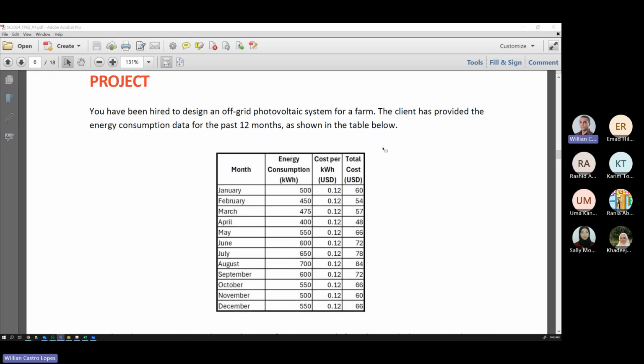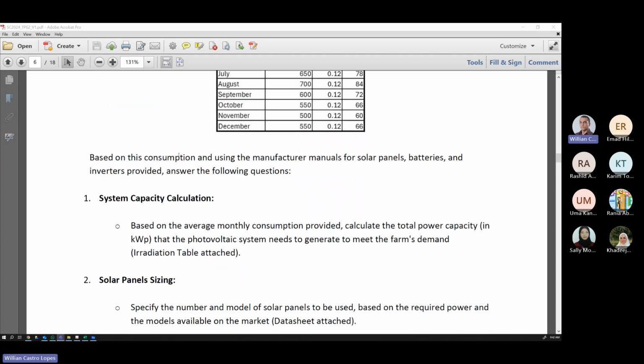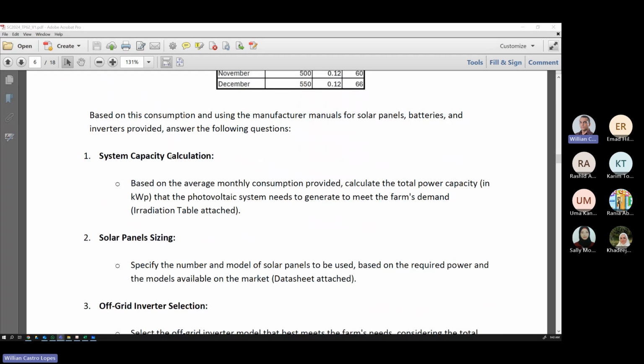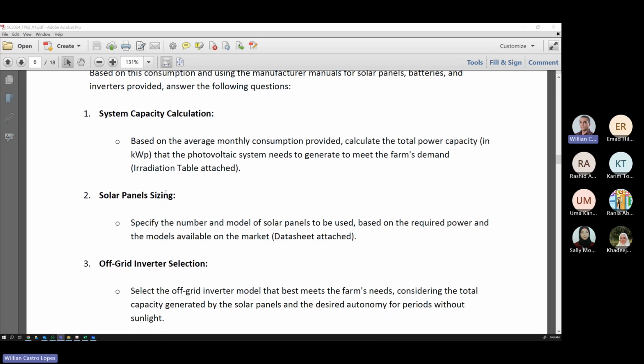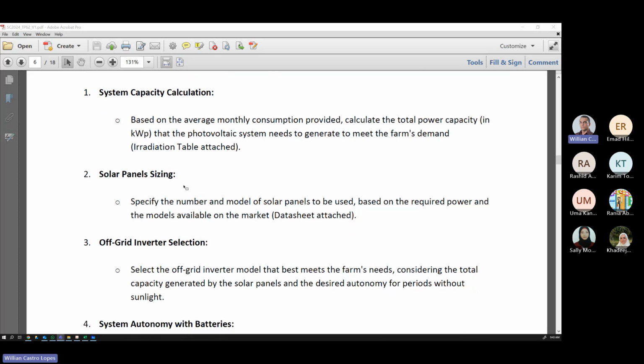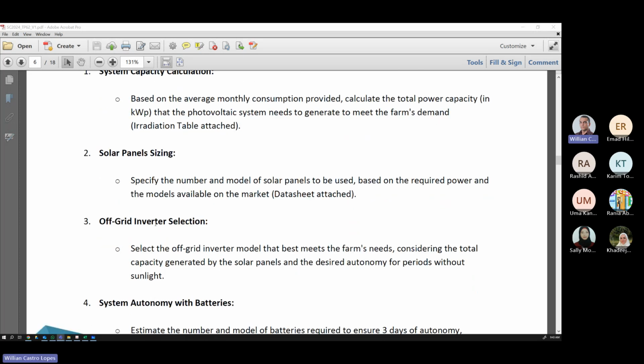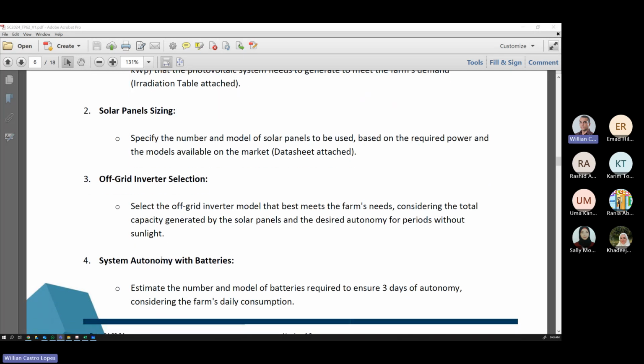So this table will not change. I will keep the same table for them on the competition day. Basically, they were required to calculate the capacity of the system, to define the solar panel sizing and the amount, to select the off-grid inverter, and define the system autonomy with the batteries.